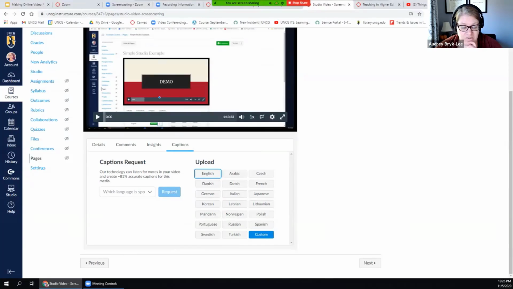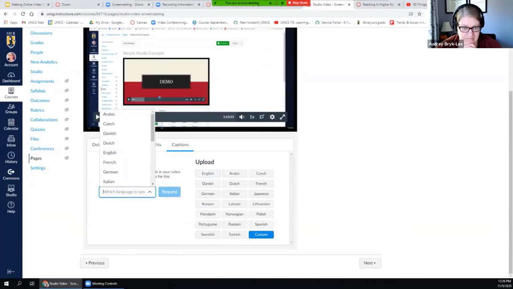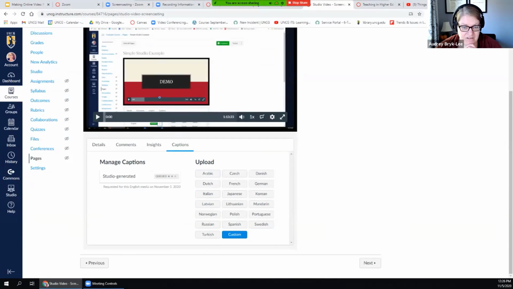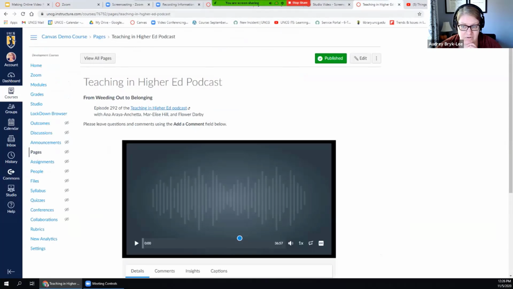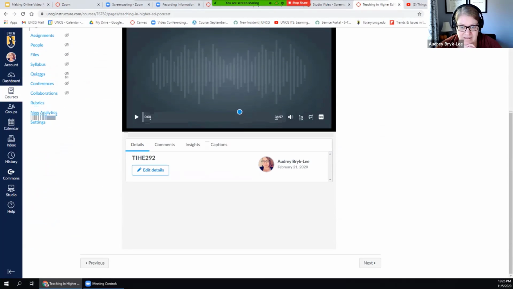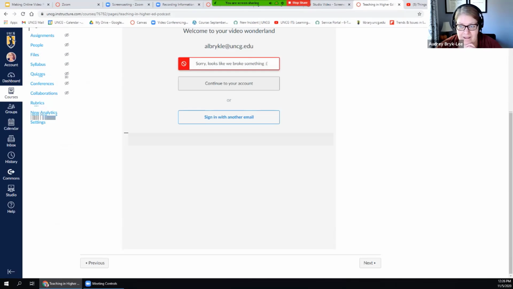But if you want to do the automatic captions, you're just going to select your language, click request, and now it's going to start working on these. And in my experience, again, this just takes a few minutes. I do have another one queued up for you so that you can see what that looks like if you do need to go in and edit them.